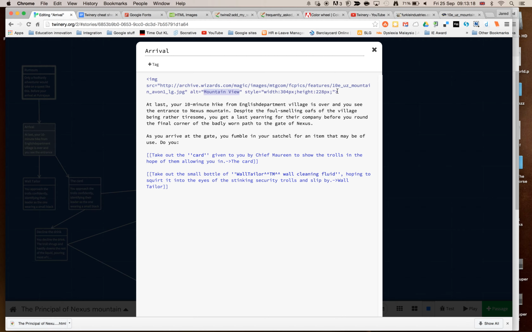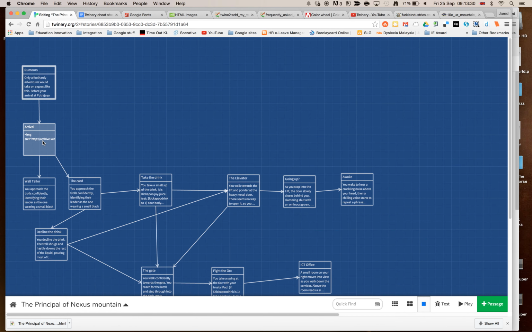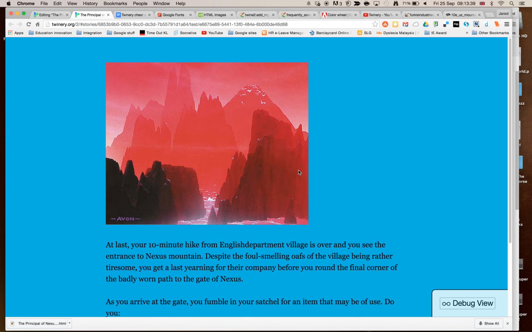Now this last bit here, the style, now that's telling me it's going to be 304 pixels wide and 228 high. Well, I don't know what size the image is yet, so just for now I'm just going to get rid of that because I might want to leave it as it is. So I'll just close that down and I'm just going to test it in debug mode to see what it looks like. Okay, you can see the image is loaded there, so there's a nice image at the top of my story page. And that's it really.